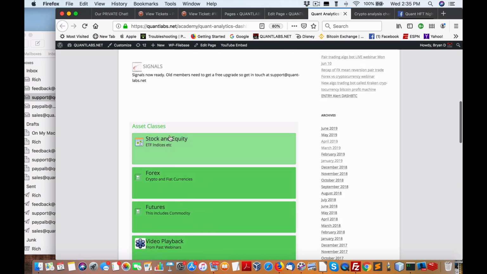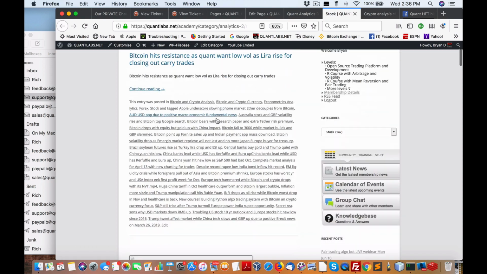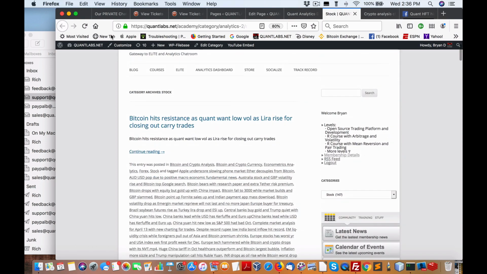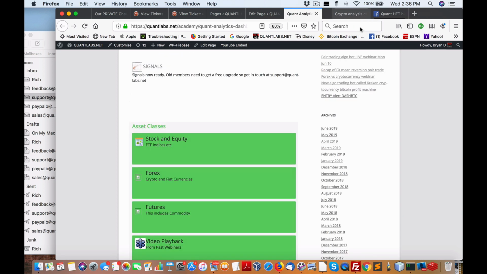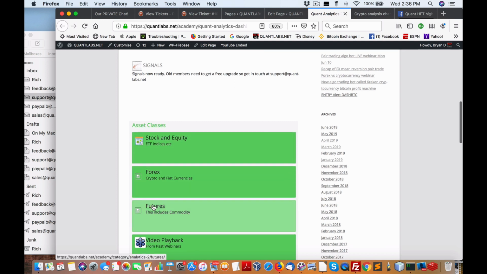Now, what they typically look like is a 1 minute or 2 minute video that you can get access to via these categories, as I call them. As I said, there are ones for stocks and equities, forex, and futures. These are manually done.